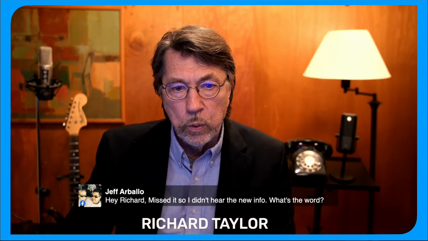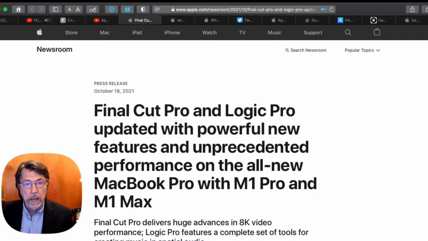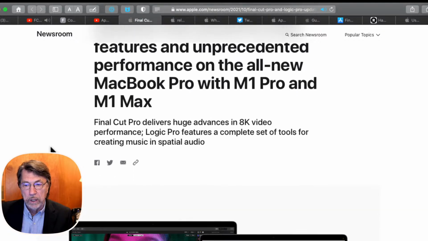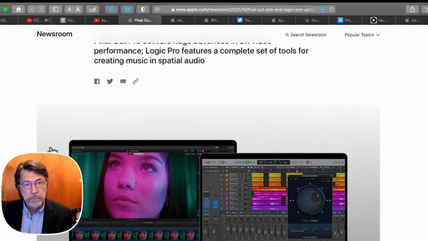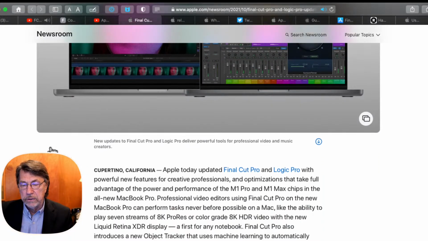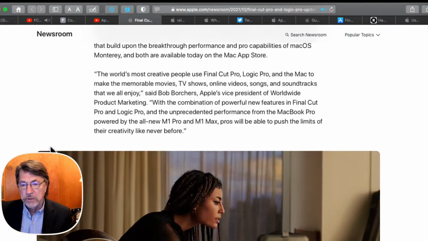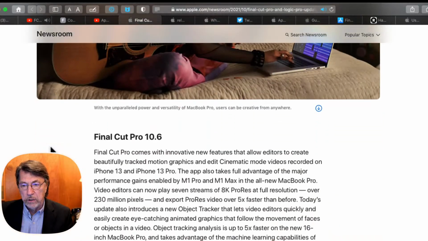I missed it, so I didn't hear the new info. What's the word? The word is Final Cut Pro has been updated to 10.6. Final Cut Pro and Logic Pro updated with powerful new features and unprecedented performance on the all-new MacBook Pro with M1 Pro and M1 Max. So Final Cut Pro has been updated to 10.6. Logic's been updated to 10.7, which I called last week.